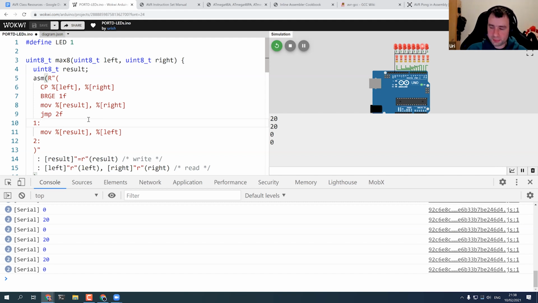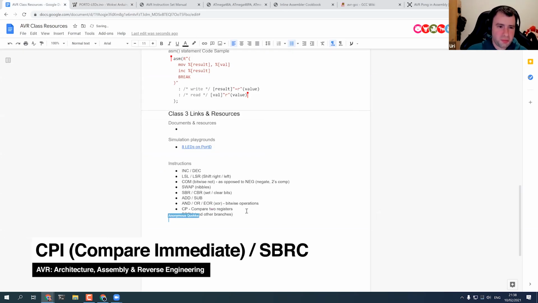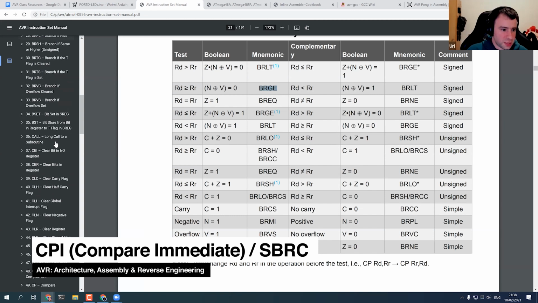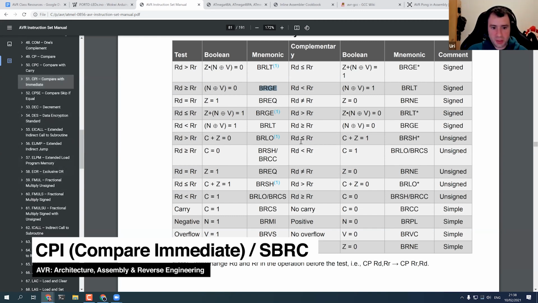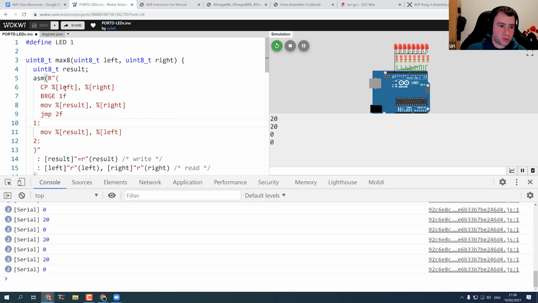Cool. So we had CP, and now I will briefly mention a few more instructions that are useful. So there is, for instance, CPI, comparing with immediate. Just compare a register with some value instead of another register. This is a nice shortcut if you know you just want to compare with some value, so you don't have to copy that into a different register first.